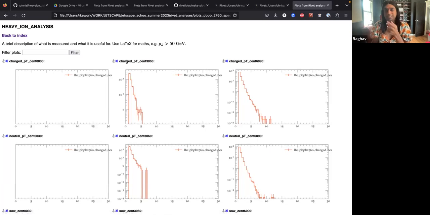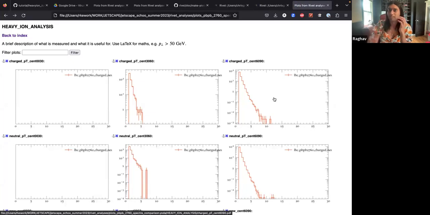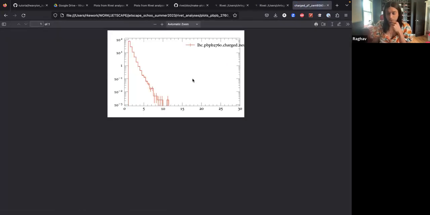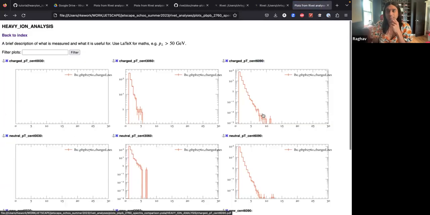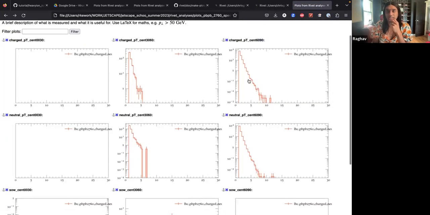So it looks like in the 1,000 events that we ran, we only ran a very small number of events, right? We actually did not find anything in our 0 to 30% centrality bin because it's a minimum bias collision, right? We found a lot of spectra in our 60 to 90% centrality. You can see here's our charged particle distribution. This is our neutral pT from 60 to 90. This is the neutral and then the charged spectra for 30 to 60, and you can already see the statistics is getting worse.